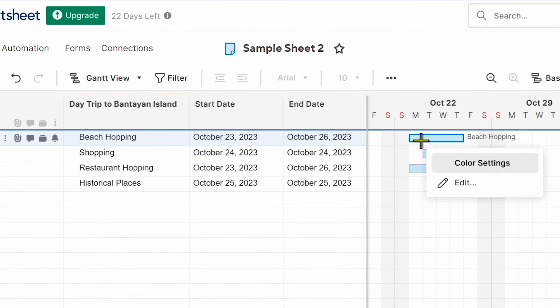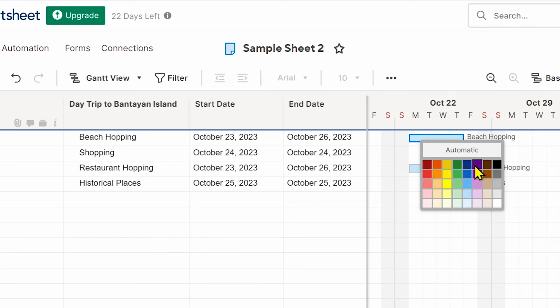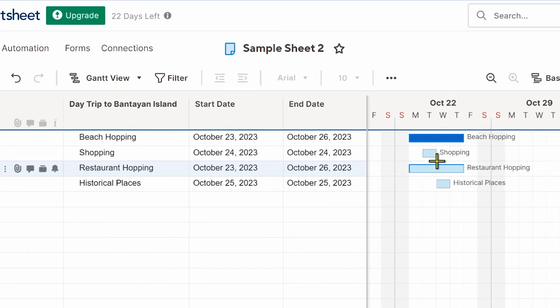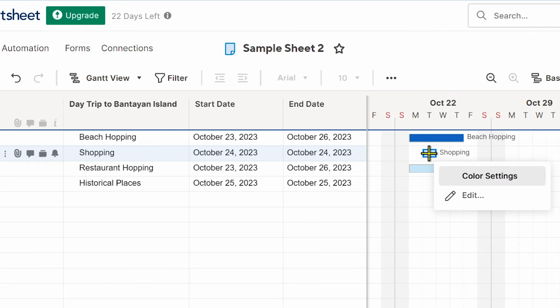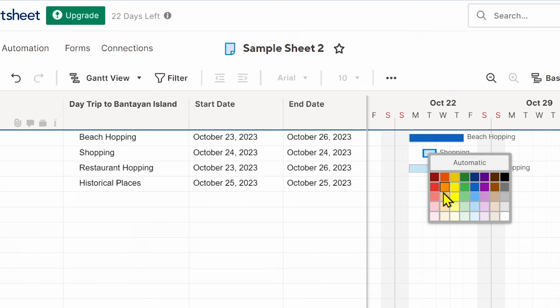To do that, you're just going to right click this one and you should be able to see here color settings. Click on that and then you have all the options that you want. Say for example for beach hopping, I'm going to be using a blue. There you go.